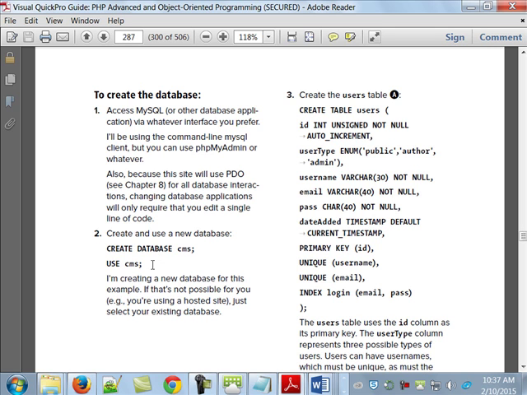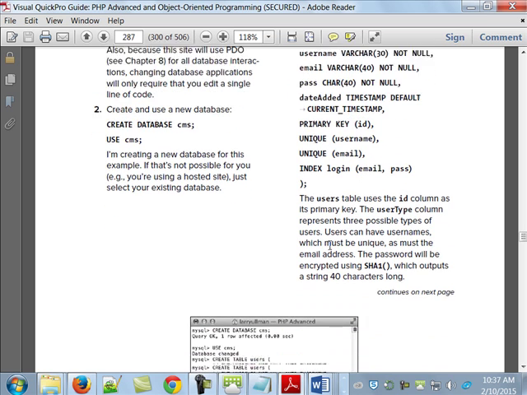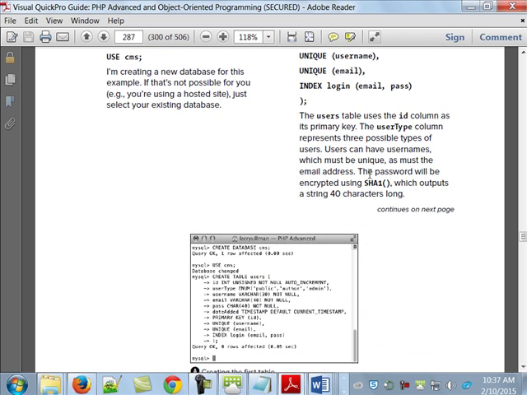All right? So you know how to access MySQL. You know how to create the database. He basically assumes you're going to key it in by hand here. I already mentioned this to you, but I want to say it again, and that is this is here on the right-hand side of page 287, about halfway down on the page. It says the password will be encrypted using SHA-1, which outputs a string 40 characters long. Even if your minimum password is 3 characters, and I put ABC, it'll still be 40 characters long.